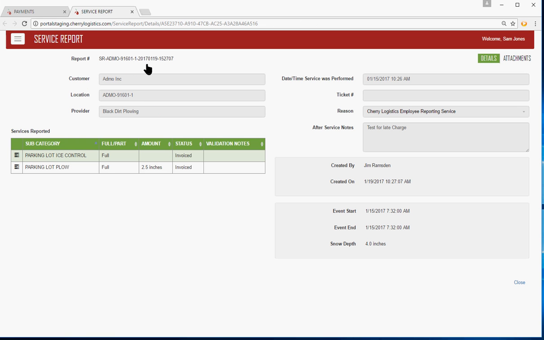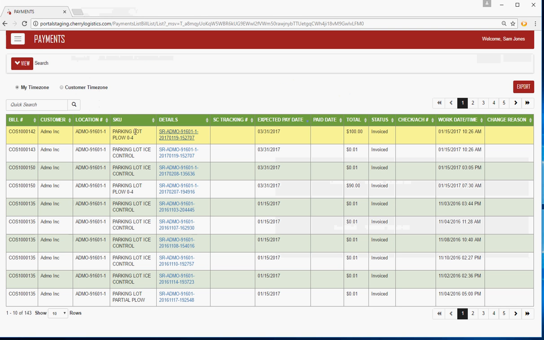So all that information, again, it's there on the detail, but this link provides you right to the detail to view the actual services that you reported from the payment screen. So again, these are single services within these SKU lines, and then they could be tied in to a service report that can contain one or more of these specific services depending on how they were reported to Cherry.